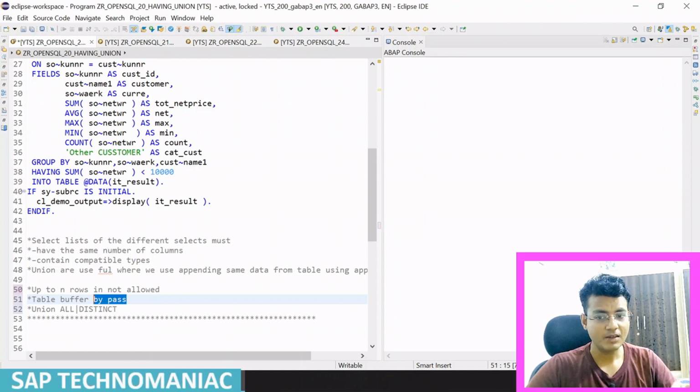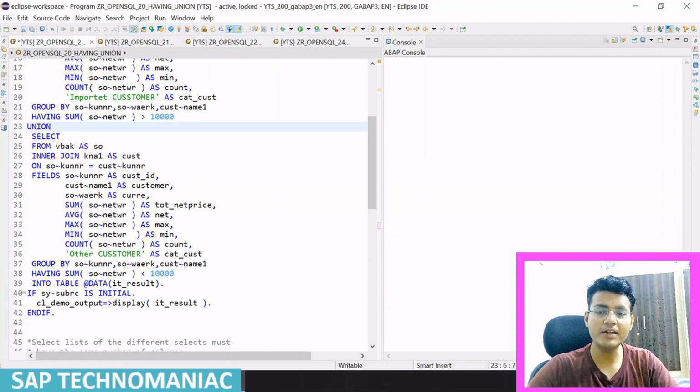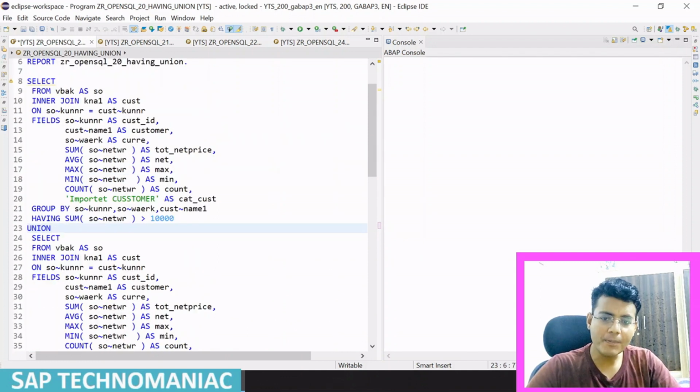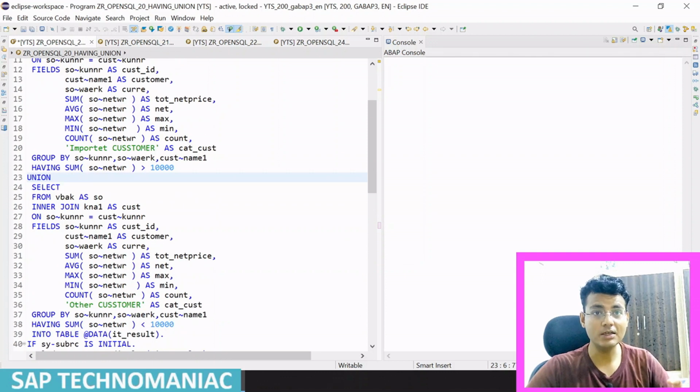There are two things over here: one is union all and the other is union distinct. By default, whenever we write union, it works with distinct values. After combining these two results, if the same entry appears here and here, it will be removed when using union distinct or simply union. By default, using union means it is union distinct.